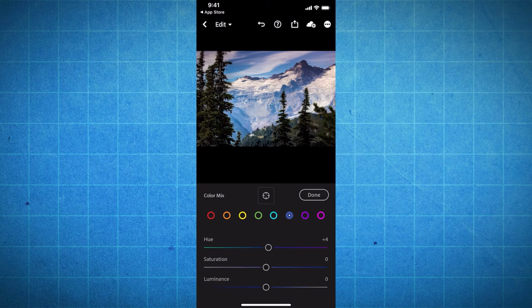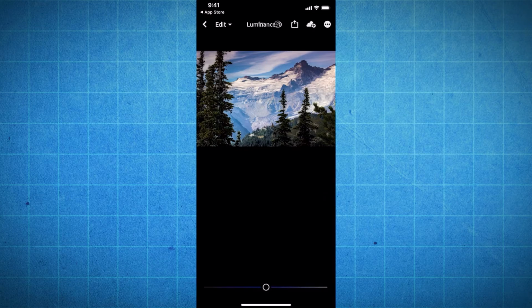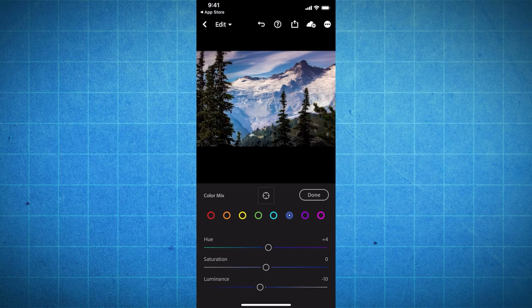And then same with the luminance. This is basically how bright that one color is. So if you wanted it to be really bright, you could make all the blues really bright, almost to a white. And then again, you can make them really dark and expose a lot more detail in those blues. Now I'm going to do just a little bit of a -10 maybe luminance on the blues.